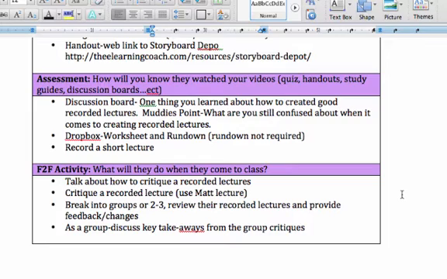In our case, there's going to be probably some discussion boards online for this project, Dropbox, or you'll come with your worksheets completed. And obviously the number one assessment that we know you watched our videos is that you actually recorded your own short lecture that we'll be critiquing. So again, just real quickly, jot down how might you assess that they watched the videos.